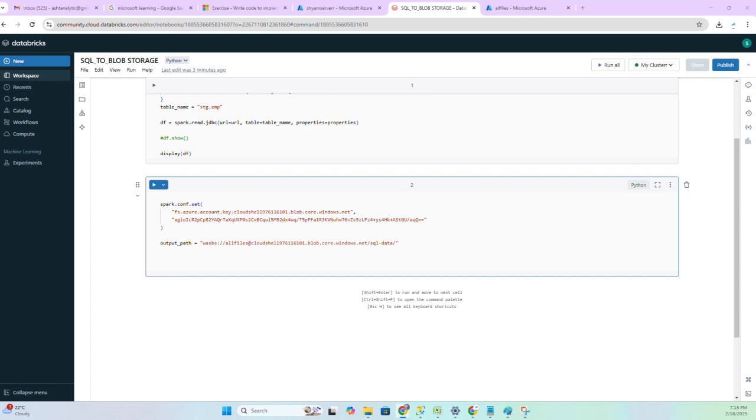For CSV, how to write it? I want to load the file in CSV format. So you can write this statement: data frame dot write dot mode overwrite. Overwrite means every time it will overwrite the file. Then option header, so it should show the header also. Dot CSV means it should be in CSV format, and the output path.